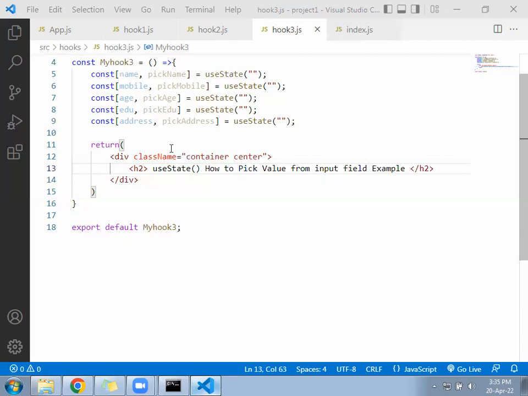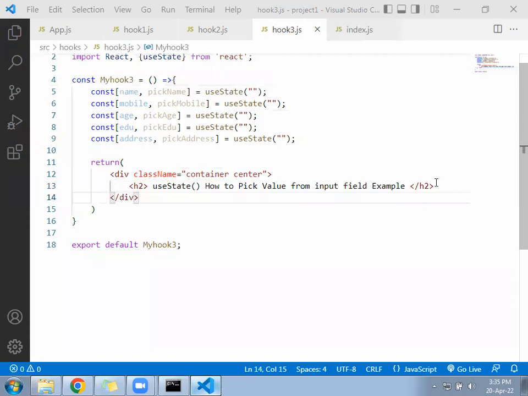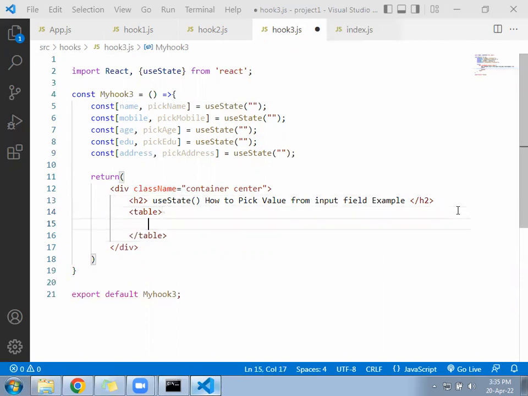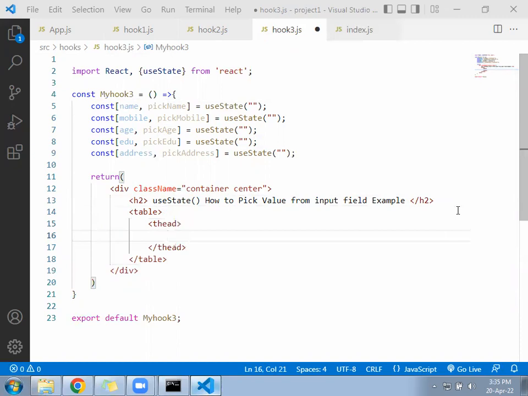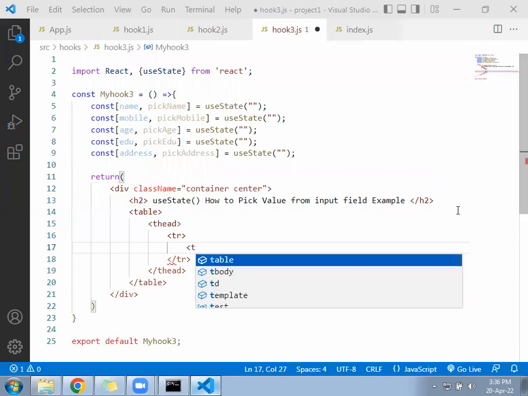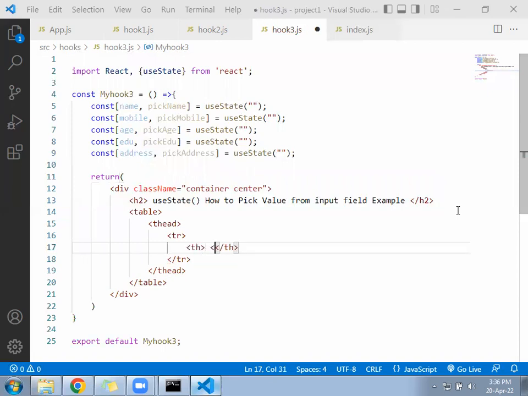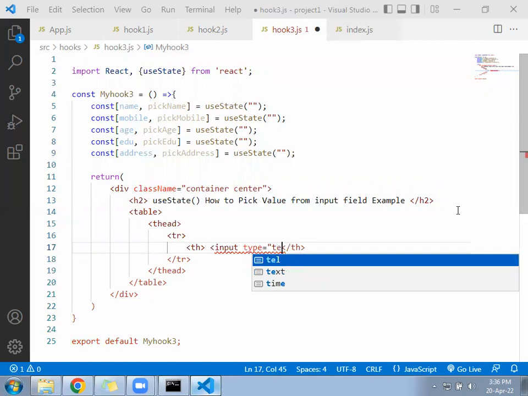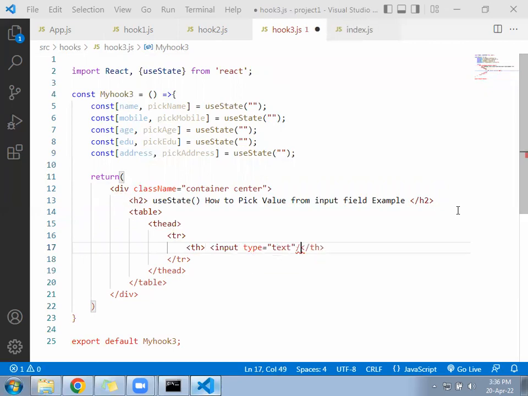Okay, next after that, you can come down and create a table. There follow a T head. Under T head, write a TR. Under the TR, write a TH. One text box. Input type equal to text. Okay.